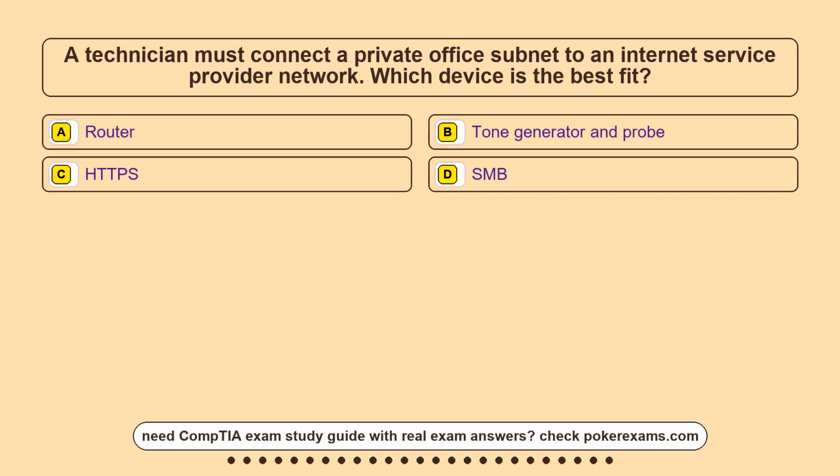Question 11. A technician must connect a private office subnet to an internet service provider network. Which device is the best fit? Option A, a router. Option B, a tone generator and probe. Option C, HTTPS. Option D, SMB. The correct answer is option A, router.